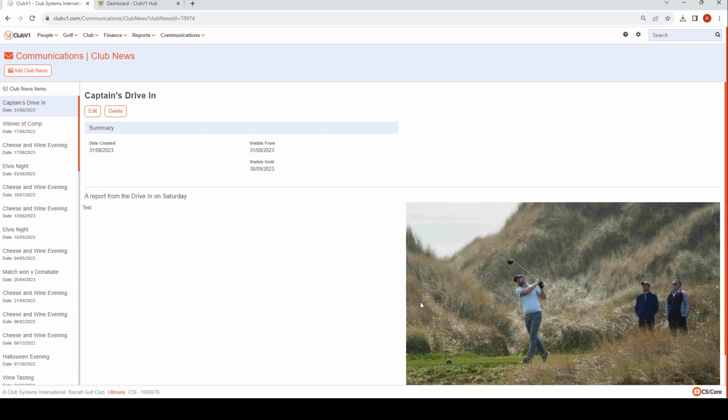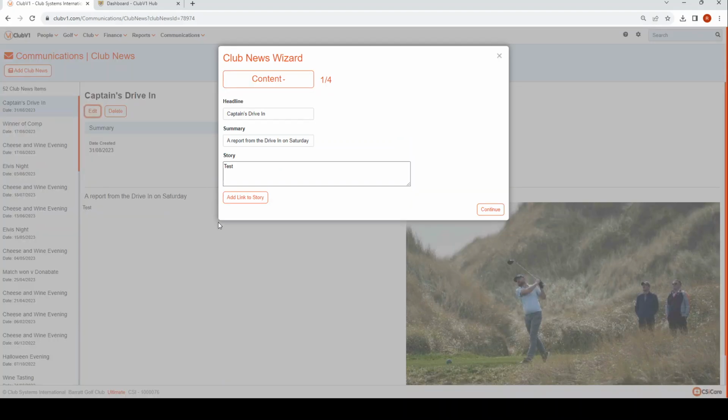Okay, so you can now see that news article within your Club V1. You can see the dates it's visible from and to, and you can obviously go in and edit that if you so wish. If you find something on there that you've made a mistake or you're not happy with it. Do remember, obviously, this hasn't been sent out to your members. It's literally sitting within your Club V1 system at the moment.